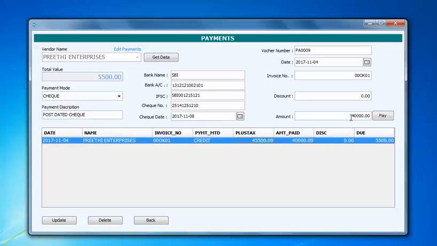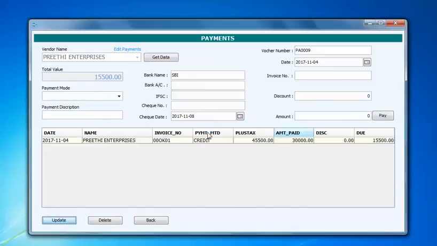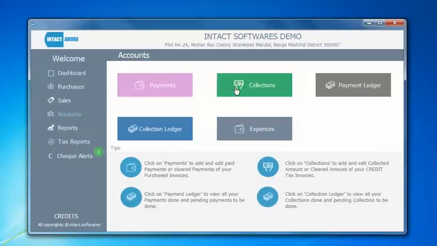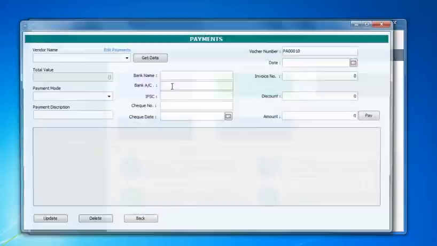Or you can edit the value to 30,000 and click on update here, so that the 40,000 is changed to 30,000, and the remaining balance is 1550. Now I'll just go back and click. Now here I think you got the understanding.